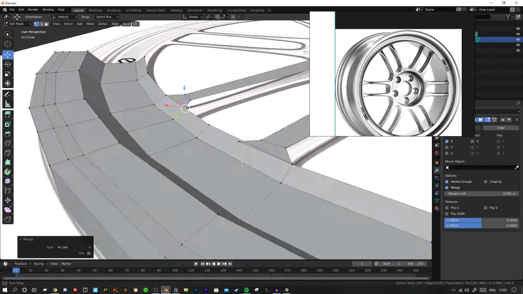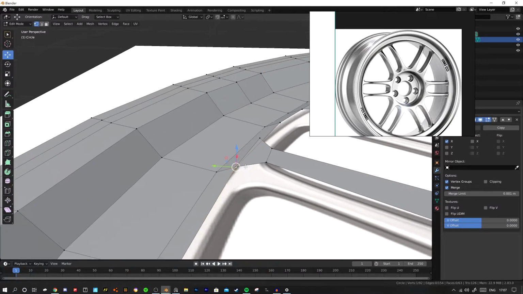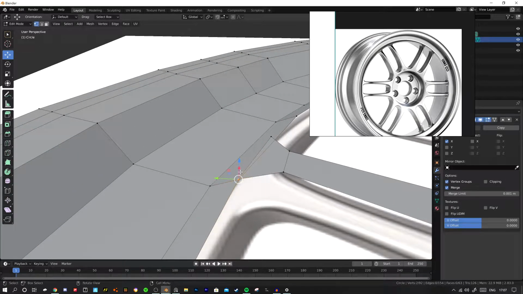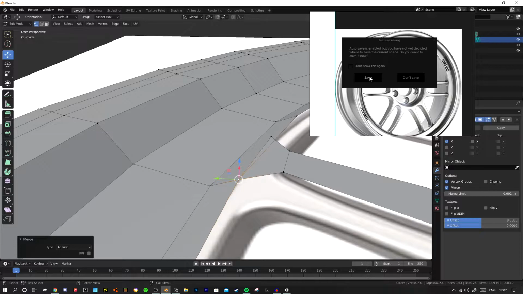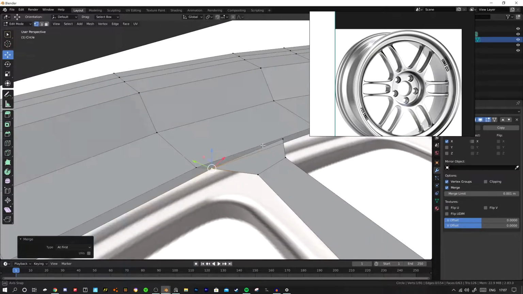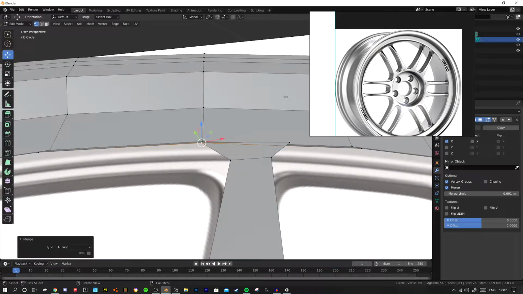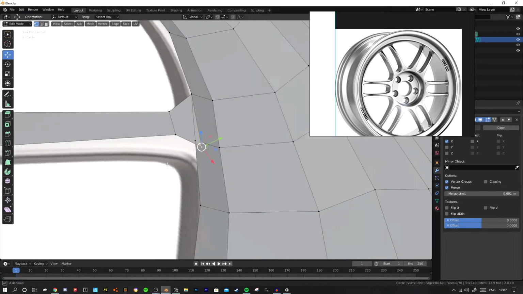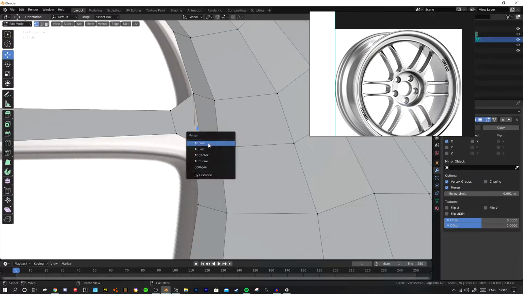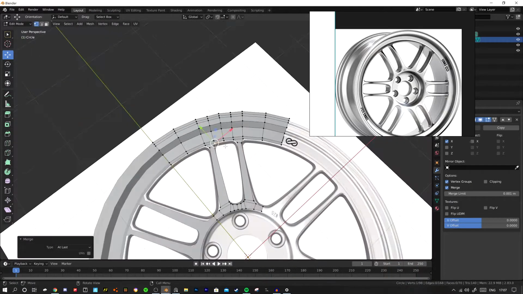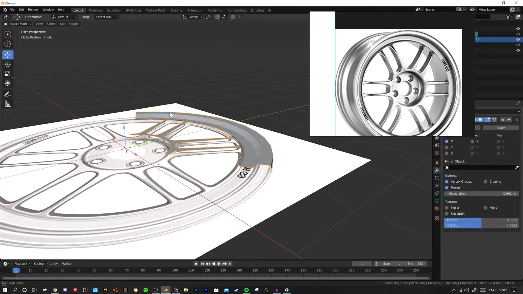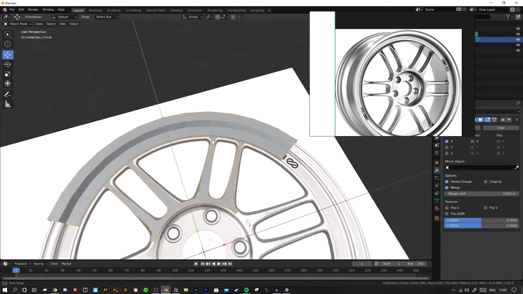These are actually basically already done, so we're going to want to merge that first. Don't save, it's fine. Then loop cut in the center of this one with Control R. It's quite a bit off, but that's fine. And then merge it last. So then you've got this alloy wheel thing.